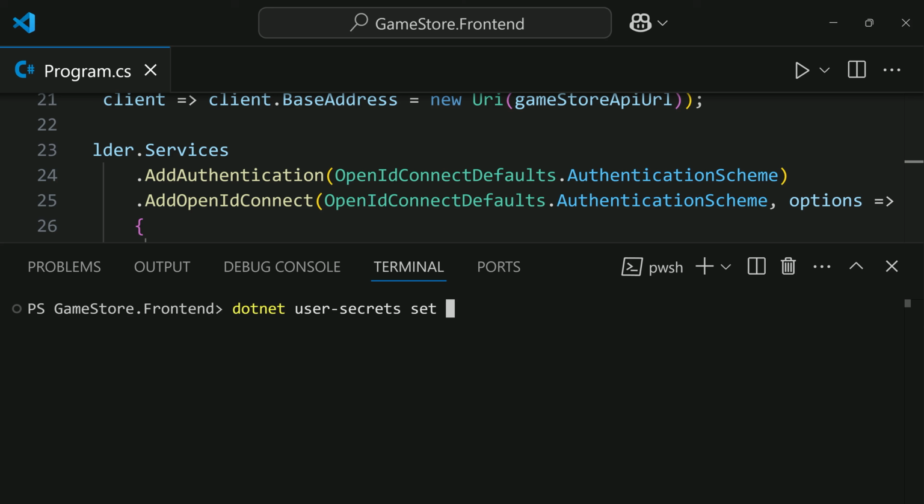Now we could use any key for our client secret here. So we could say something like client secret. But since this secret is going to map directly to a value in our authentication scheme, we can do something a little bit smarter to make it easier to read the value. We can do the following. Let's set Authentication:Schemes:OpenIdConnect:ClientSecret.